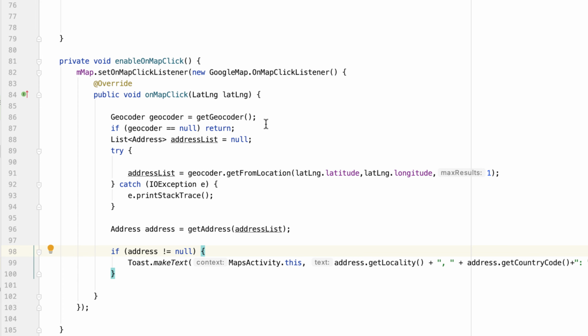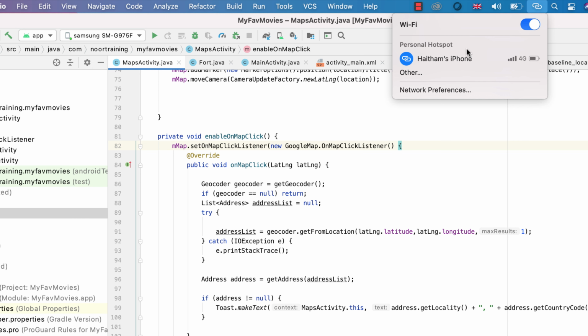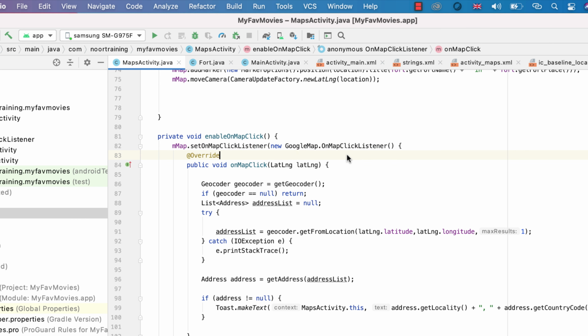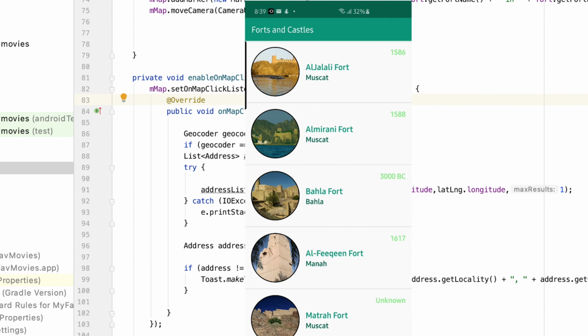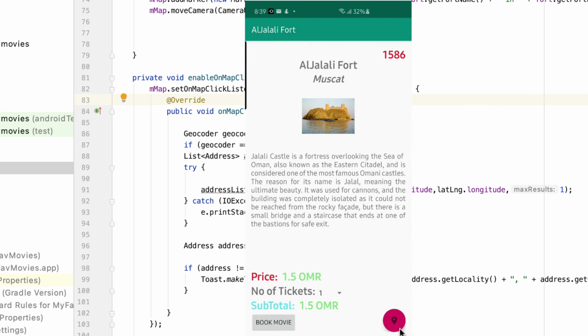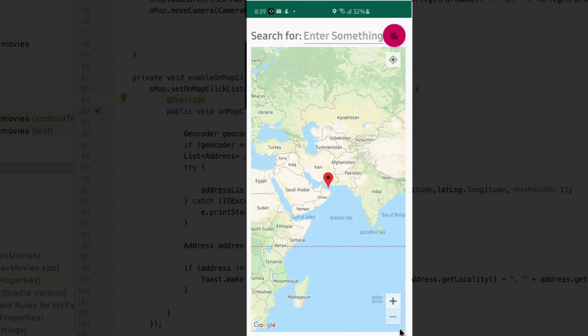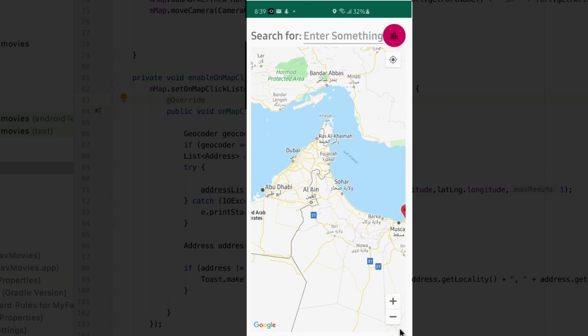Let's make sure that we have internet connection, and let's test it. I have internet connection, so let me run my app on a real device. Here we are. Let's select Al Jalali Fort, for example. Let's again click on the maps locations. Now let's, for example, click on Dubai, and as you can see, it says Dubai, United Arab Emirates.